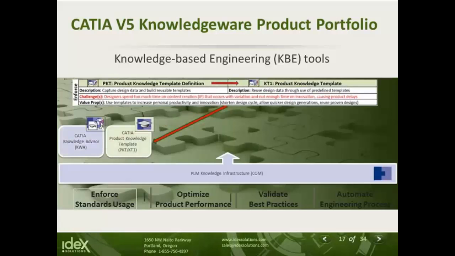Next, we have CATIA Product Knowledge Template, or PKT, which pairs nicely with KWA to enforce design criteria and standards. PKT allows the senior designers and engineers to capture design data and build and modify reusable templates. A separate runtime product called KT1 is accessed in order to reuse design data through the use of these predefined templates.